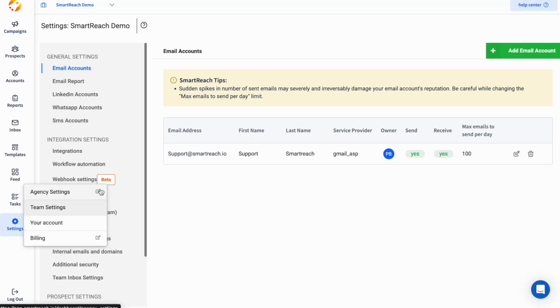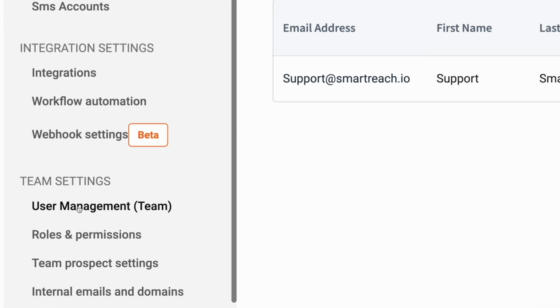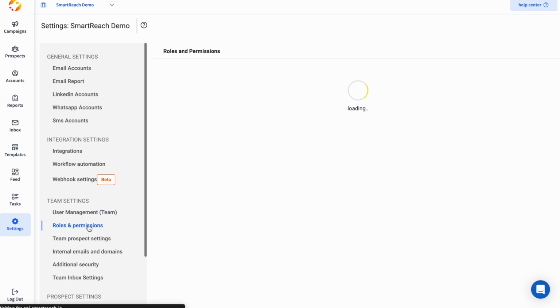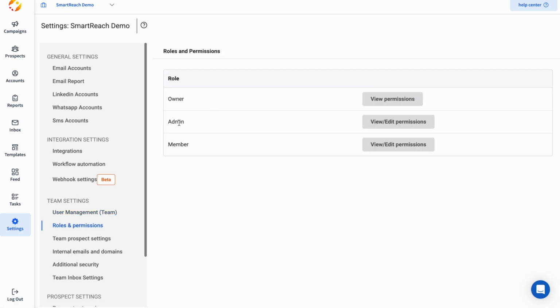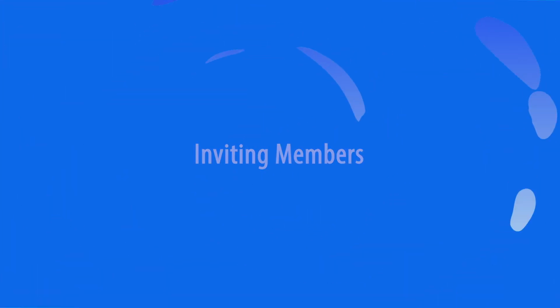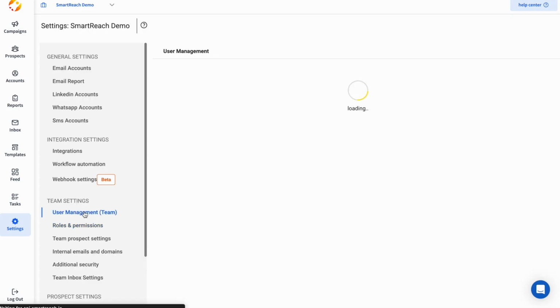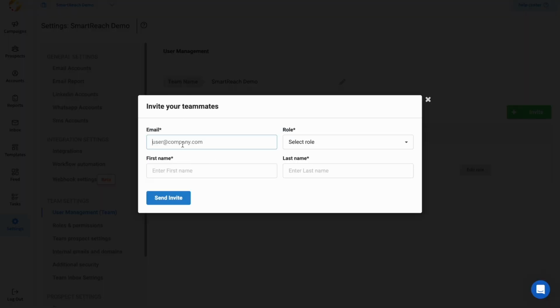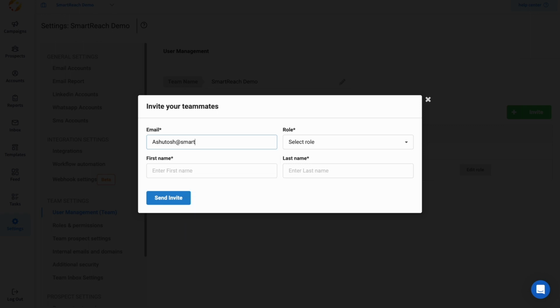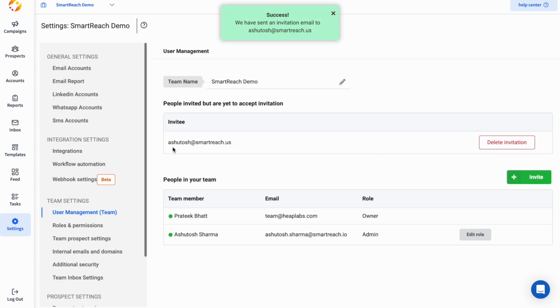Team management is a key feature in SmartReach. Particularly, it is designed for collaborative work environments. There are 3 roles available in SmartReach: owner, admin, and member. The team management feature allows team owners to invite their team members and assign them these roles. Upon sending an invite, the users shall receive an email with a link to join the account. It is important that they click on the link to add themselves into the account.